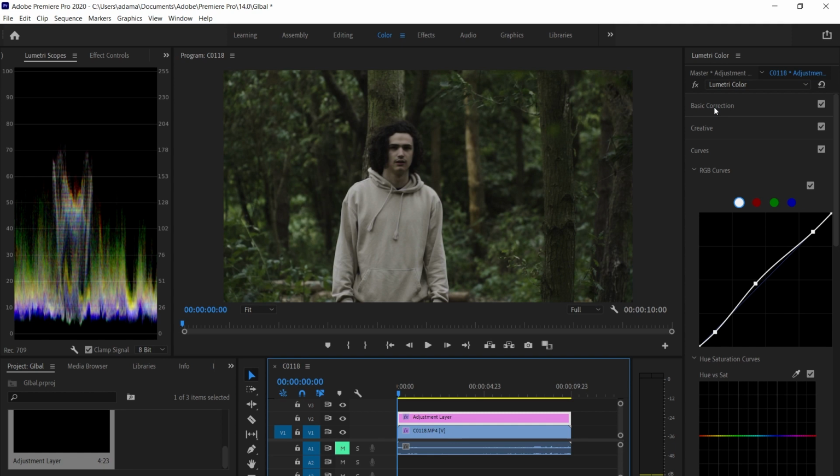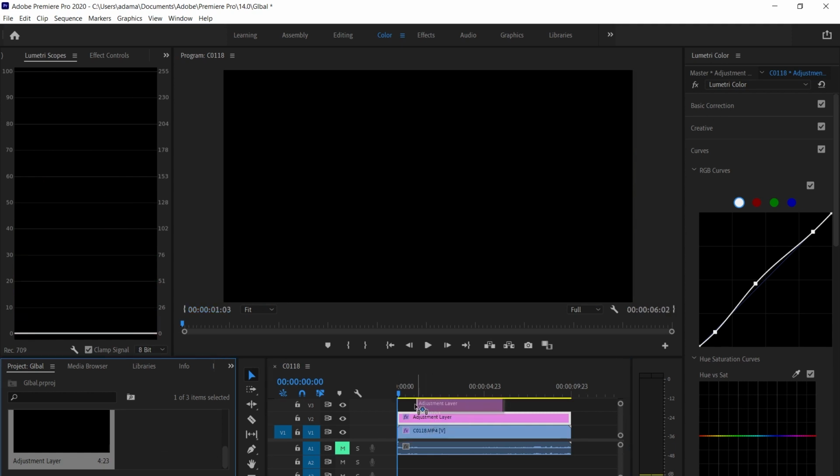What I like to do then is grab another adjustment layer. Now we come down to the HSL tab, which stands for Hue, Saturation and Luminosity. The L stands for something. It doesn't matter as long as you know what it does.